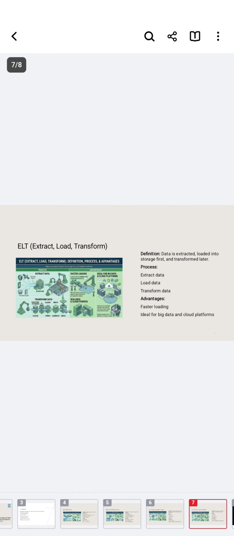So, a social media data stream: a platform like Instagram extracts raw data, comments, videos, uploads, images, and dumps it directly into the massive cloud storage repository instantly. Later, if a marketing team wants to analyze sentiment, they apply transformation to just the comment text on demand.